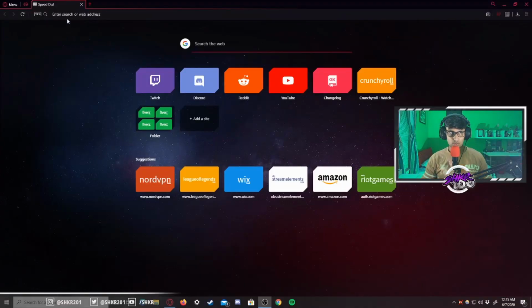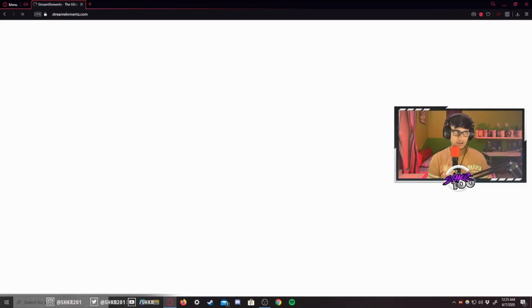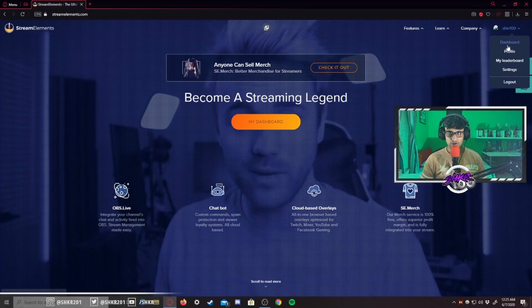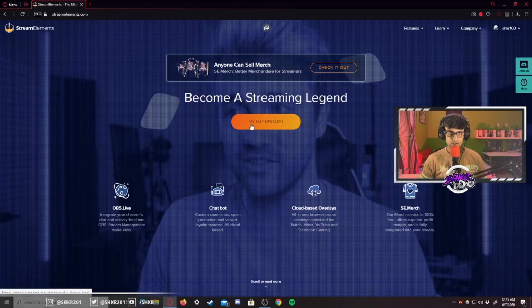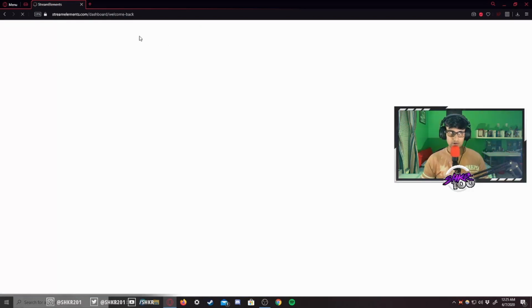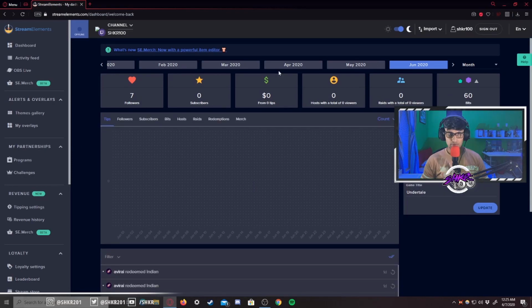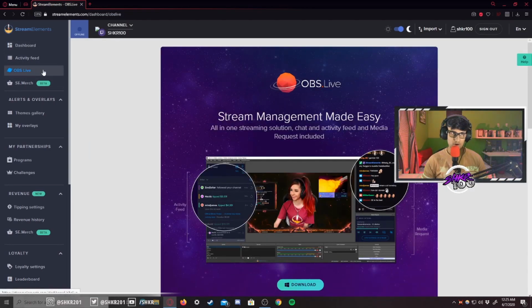Okay guys, so what we're going to start with here is go to StreamElements.com, and here you can log in. As you can see, I've already logged in here, and once you have logged in using your Twitch and linking it, it'll take you straight to your dashboard right here where you can see followers, subs, and from your past months. Don't worry about that right now. What we're going to start with is going to the OBS.Live tab right here.